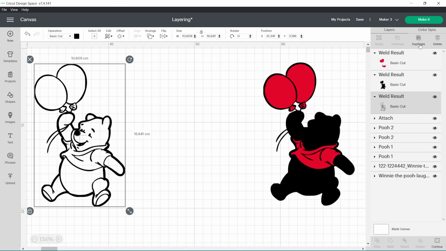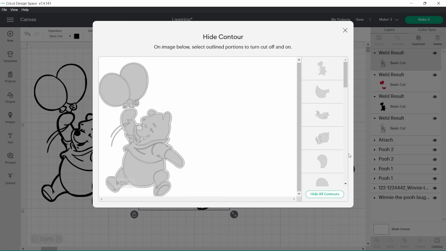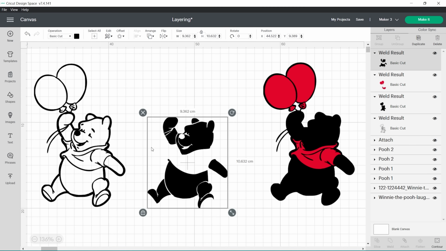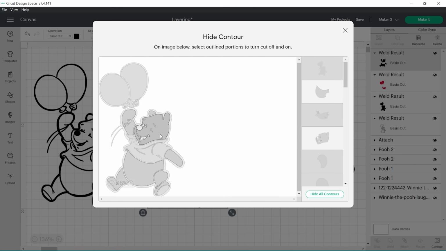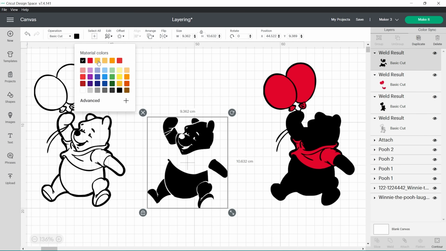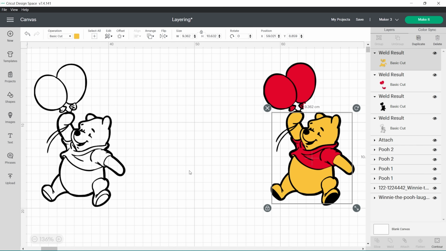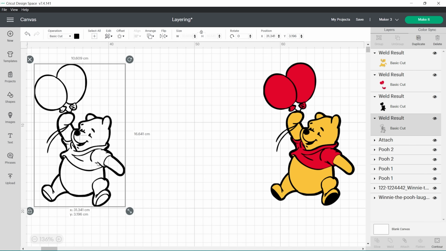We're then going to do the fur. So duplicate our original layer, click contour, hide all contours, and then click all of the fur parts. Now, if we don't also click on the facial features, Cricut won't cut these areas out, so be sure to do that as well. Color the fur yellow at the top of Design Space, then assemble your layers to make sure you're happy with the placement.